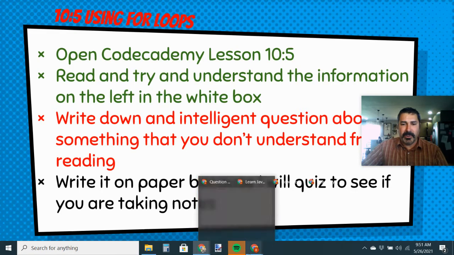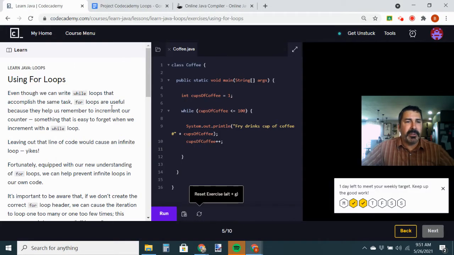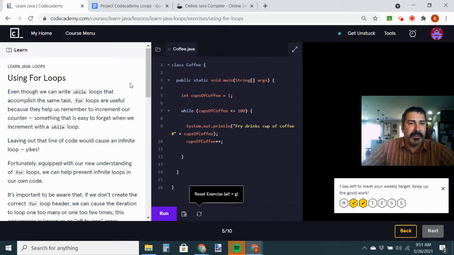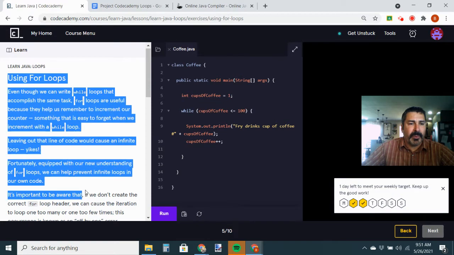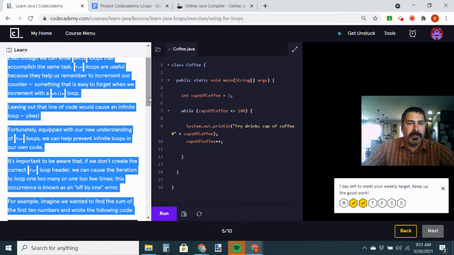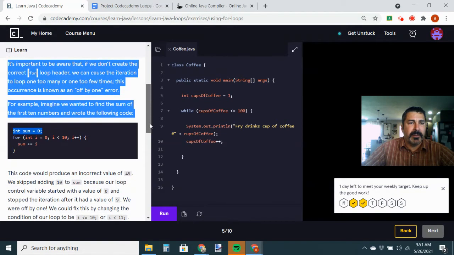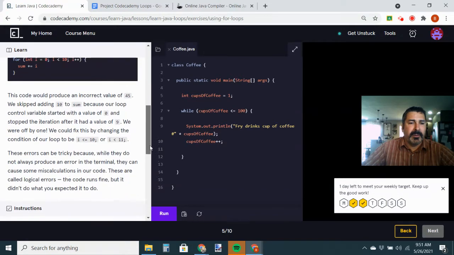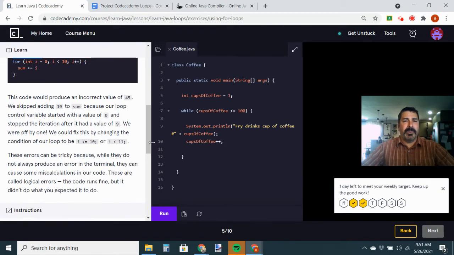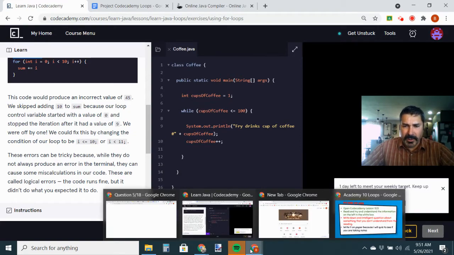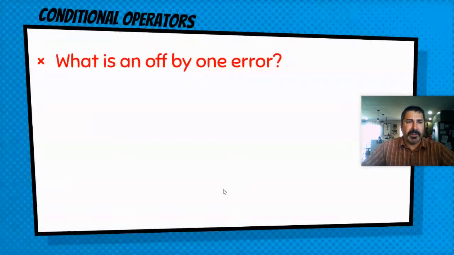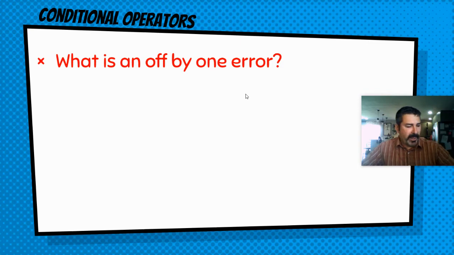So let's go to the project here. Okay, so you're supposed to read all of this over here. Read. Okay, so after you write down your intelligent question, we're going to move forward on the project here. Okay, so let's see what's next. All right, write down in your notes, what is an off by one error? Make sure you read that section and answer that question.